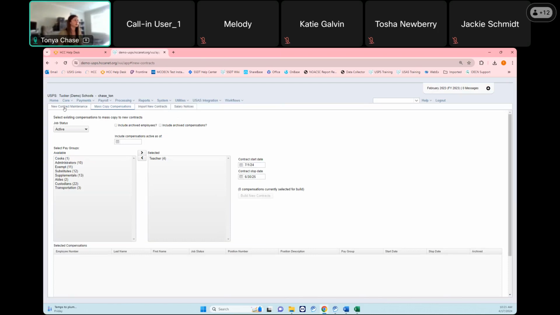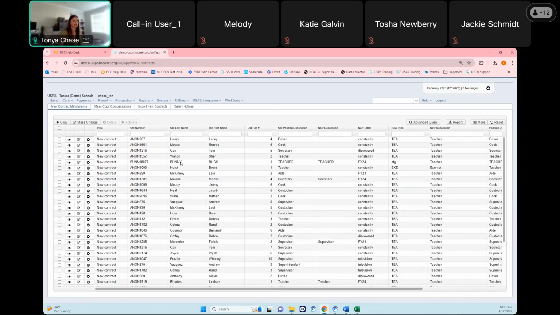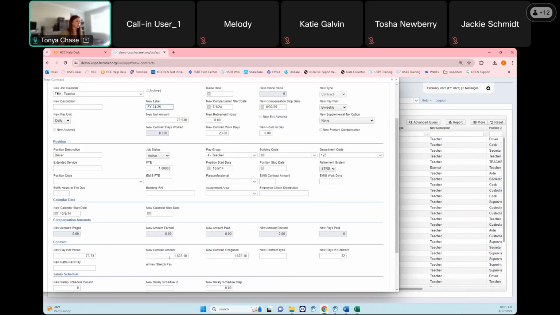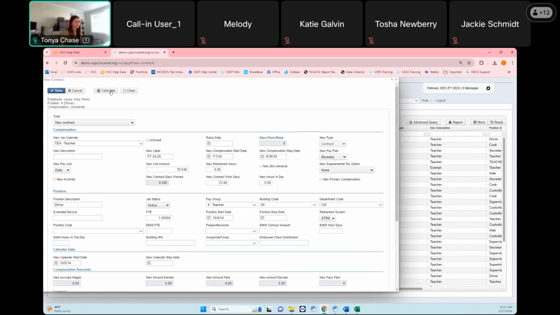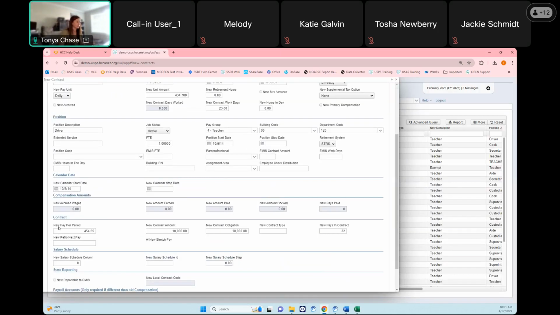So now I come back over here to new contract maintenance. And there they all are. So this is my pay group 4. From here, I have to manually go into each one of these and make my updates. So I need to update my label. And then I need to put in my new compensation amount. I can hit my calculate button from here and get my unit amount and my per pay amount.